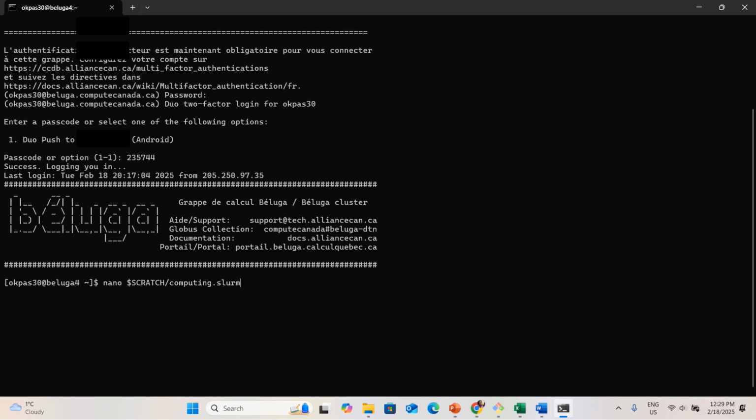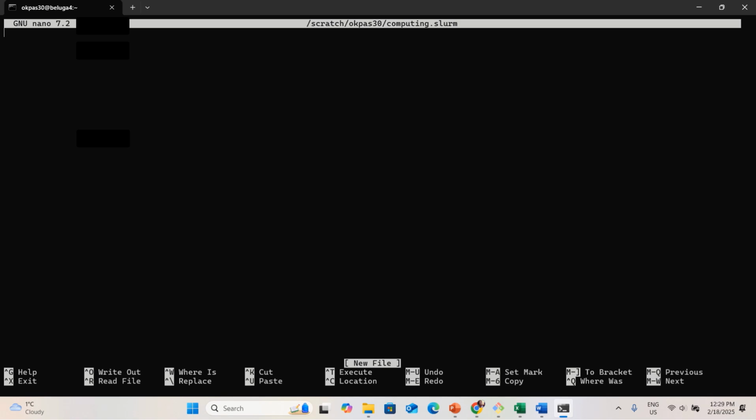Okay, so computing.slurm. You see, it opens a text editor, and we'll add the slurm directives to allocate resources and install dependencies before running our script. Like I said, in a real setup, we'd want to use a virtual environment, but for this video, we just install directly inside the slurm script. So let's do so. So we would have this.